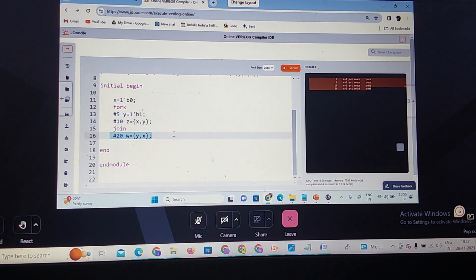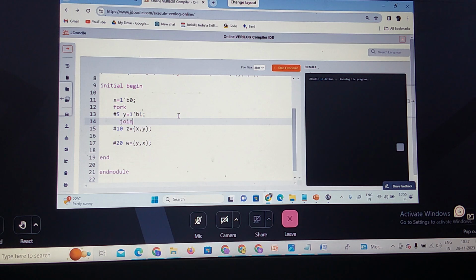Then when will this be executed? 10 plus 20, it is going to execute at what? 30. Now you can see this. This is executed at 30. Correct? Suppose I write the join here, then now this will be executed.